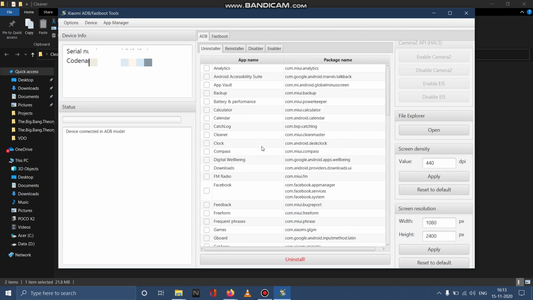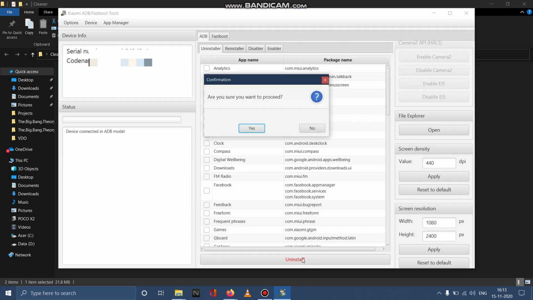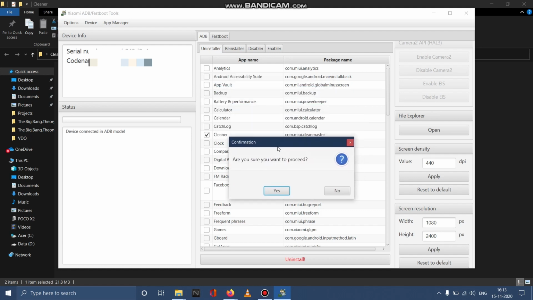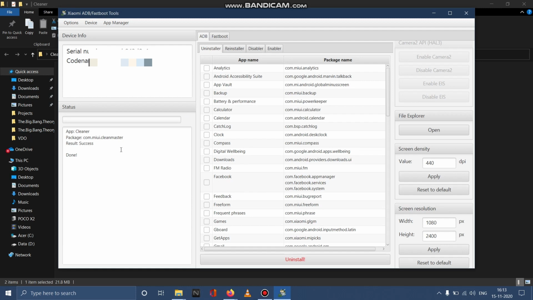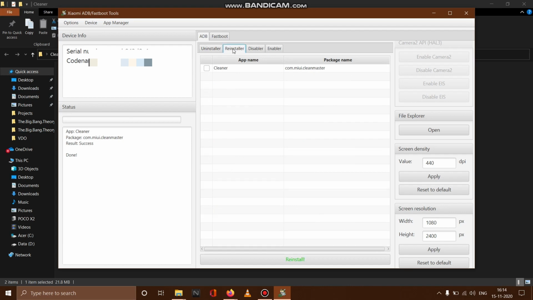And in my case, I will only uninstall the cleaner. So I'll just click on cleaner here, and I'll click on uninstall. So I want to proceed. Yes. See, app cleaner, and it is done. That is it. See, I can reinstall my cleaner from here.